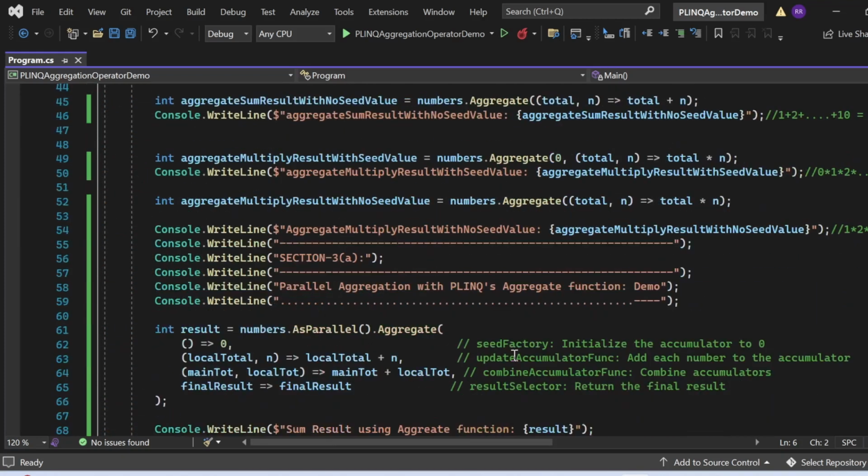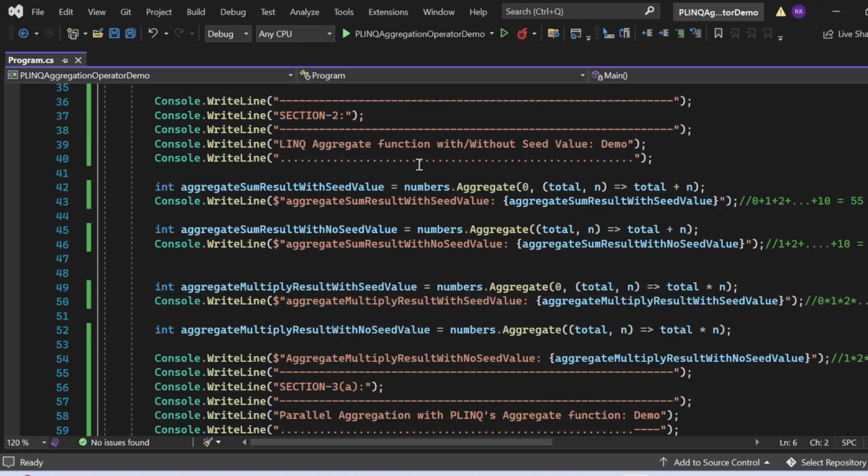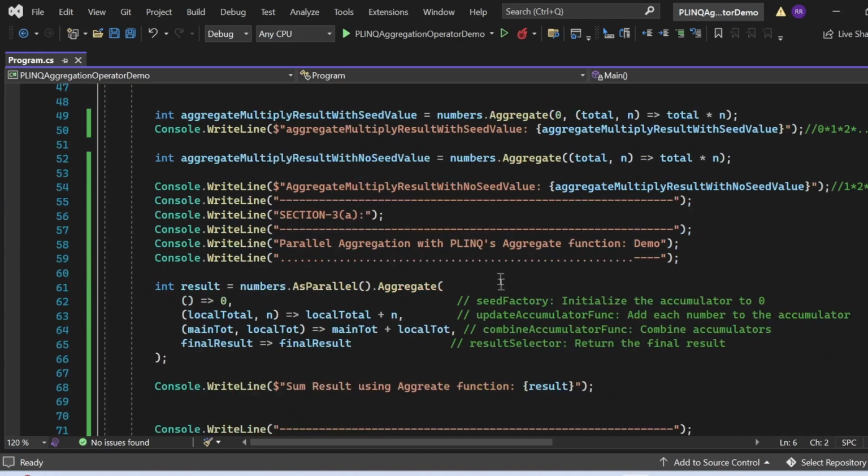Okay, now let's see section number 3a. Here I'm just going to show you the demo of parallel aggregation with PLINQ's aggregate function. What we have seen earlier is a simple LINQ aggregate function, but here we are going to use the PLINQ aggregate function. To use it in an efficient way, we need to follow some steps. What are those steps? We are going to discuss them in this section.